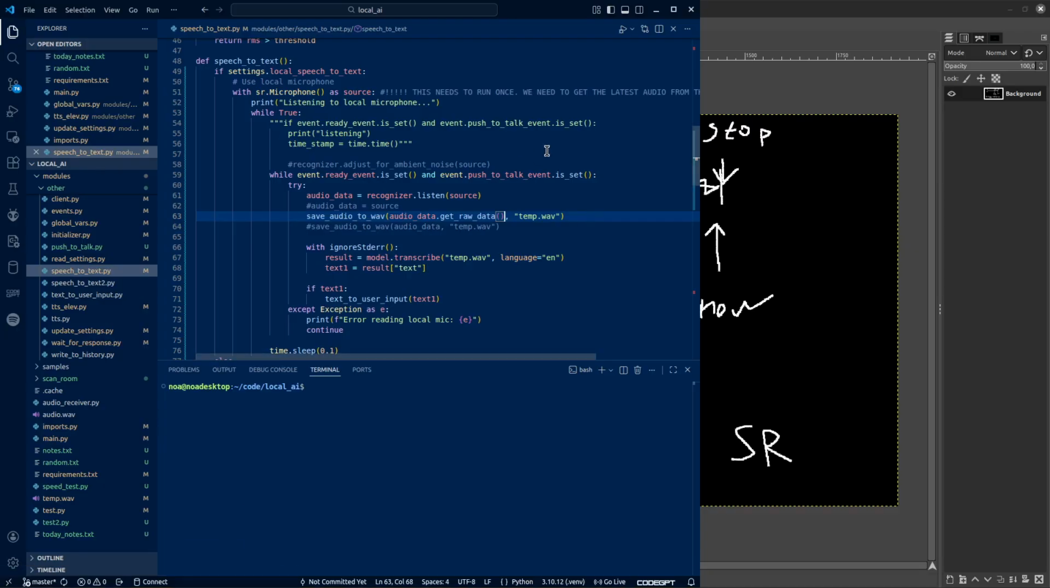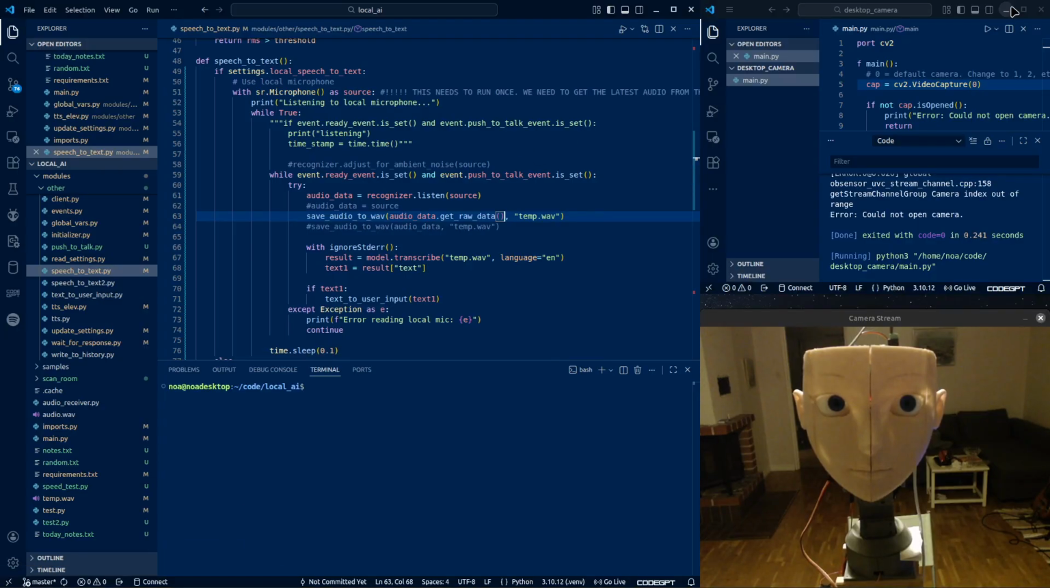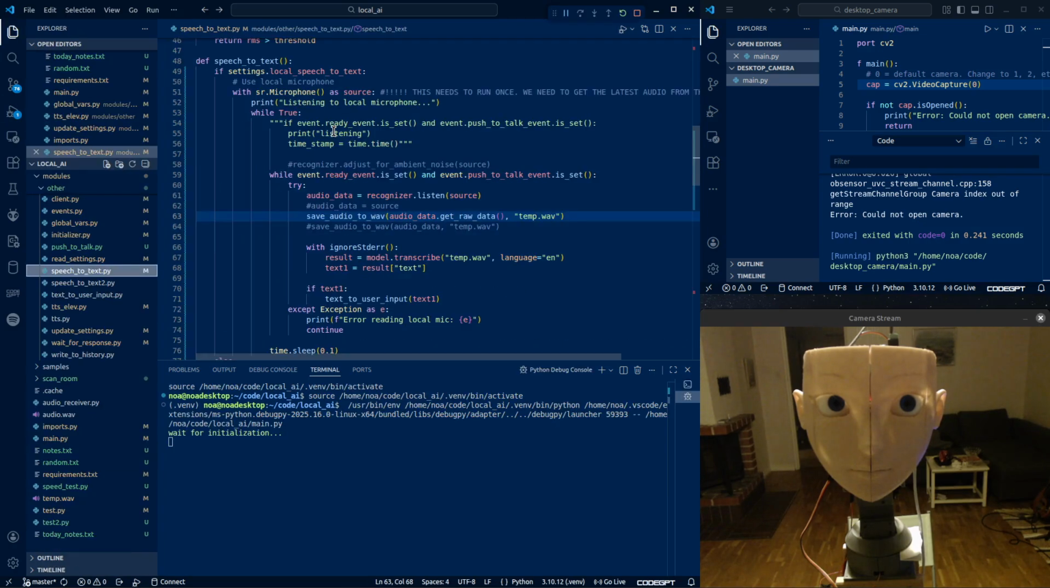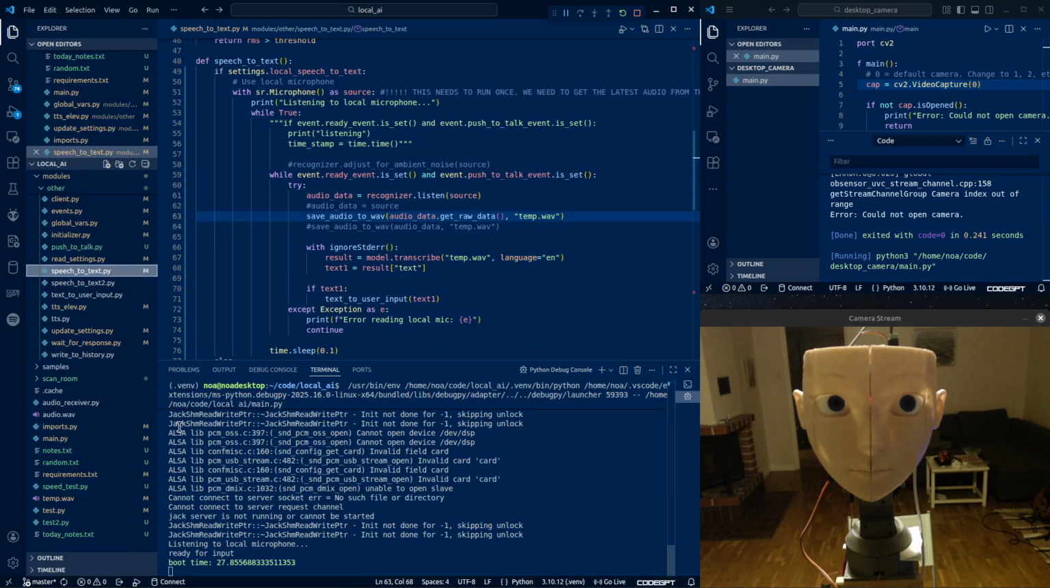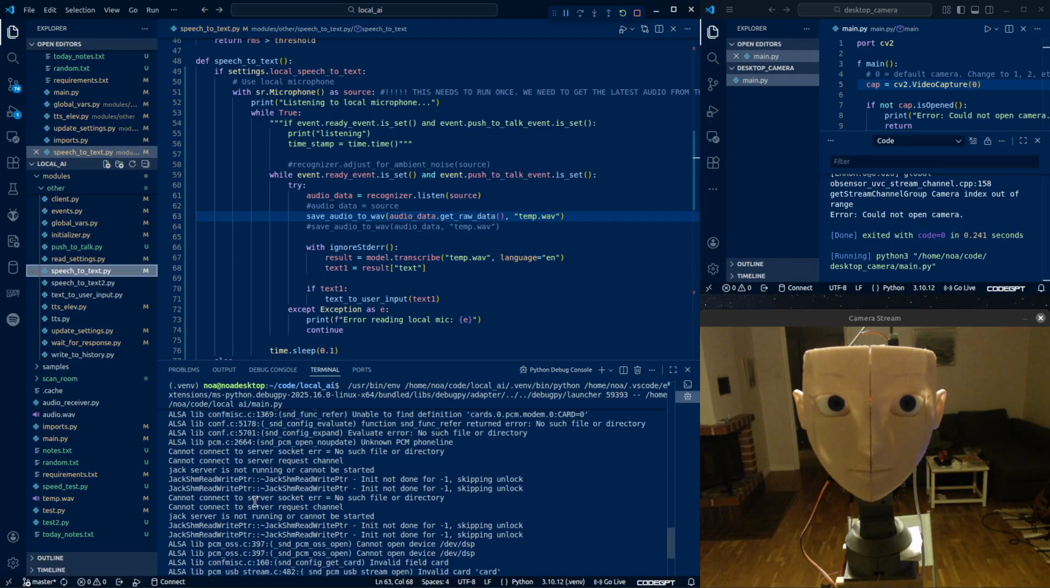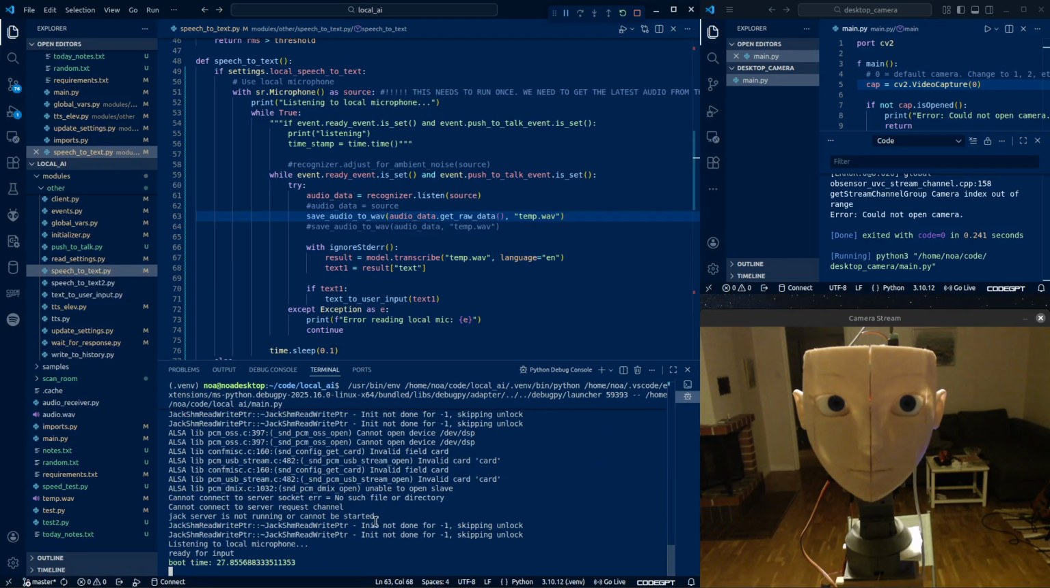Okay, so let's start 5. There we go. And then we just start the main. So we're getting a lot of alsa and jack here, which means that the mic is on, which is good. And then we could probably, let's just trace.